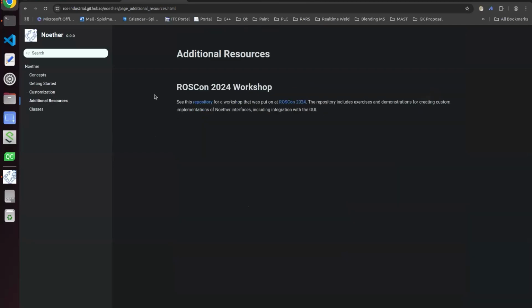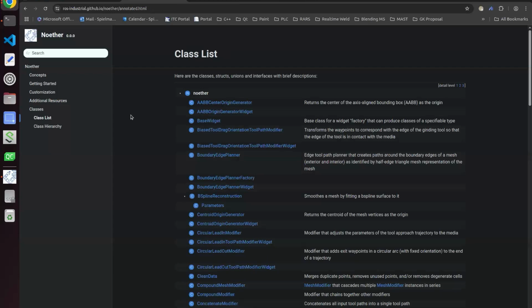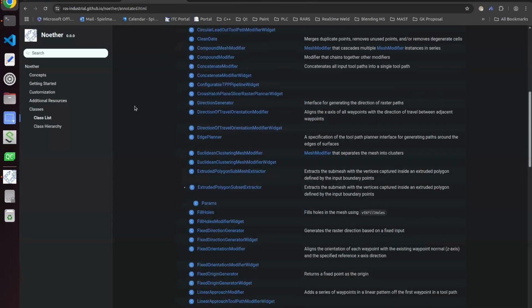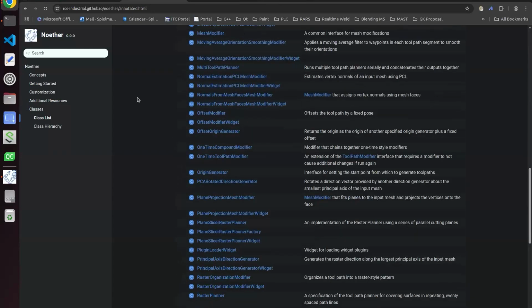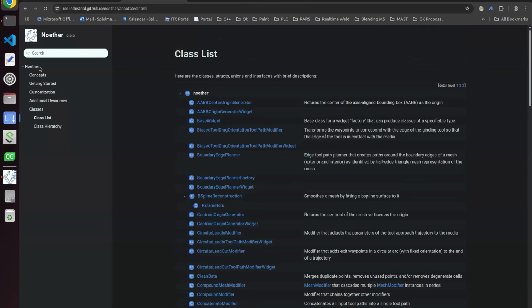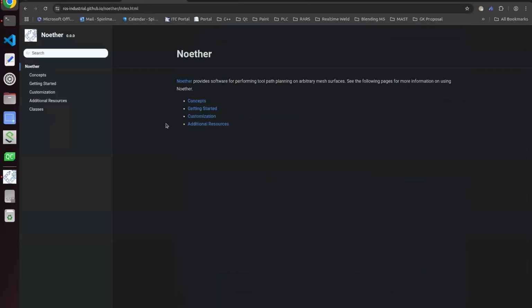Under additional resources, we have a link to a repo from ROSCon 2024 that Michael Ripperger hosted and made. And so you could check that out at the links here. And then we also have an overview of all the classes and some documentation and description about what each of those classes do. So this is a work in progress. We're eventually hoping to flesh this out even more, and we're always looking for feedback and suggestions and contributions from the community.